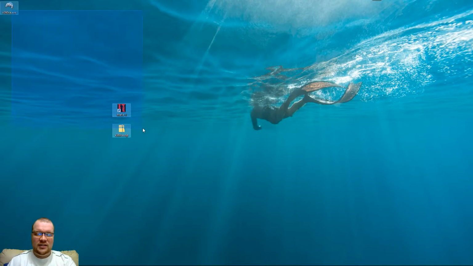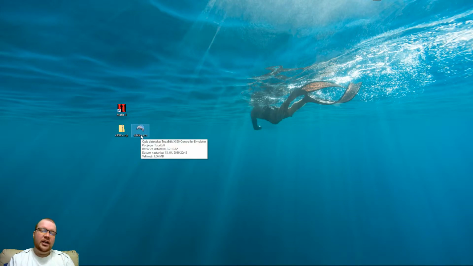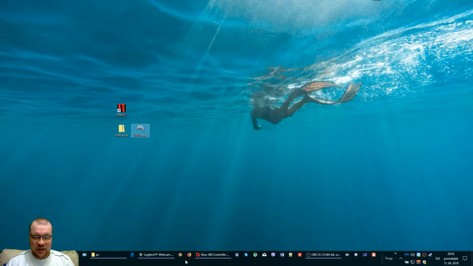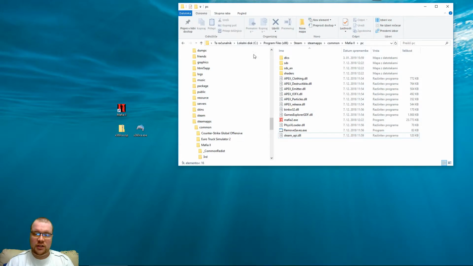And basically, this is the application that I need. This application, this file, you need to copy to every single game folder where the game starts, if you want to use it. So, in my case, I already prepared here, Mafia 2 is over here, local DC, program files x86, Steam apps, common, Mafia 2, PC.